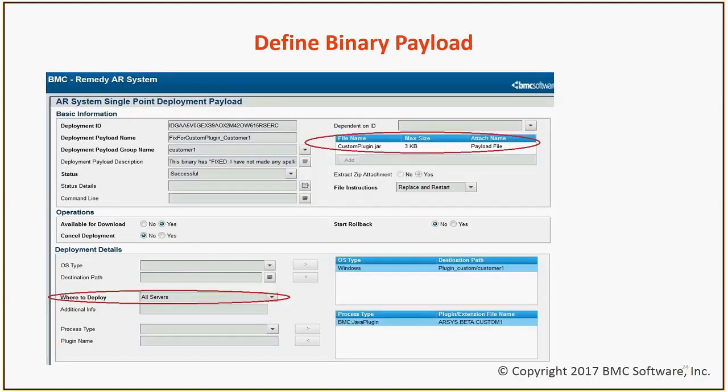This is the single point deployment payload and how you define a binary payload. This form has various fields to define the payload name and payload type, and where it is supposed to reside based on the OS type. For Windows or Linux, there might be different paths where you want to deploy it.